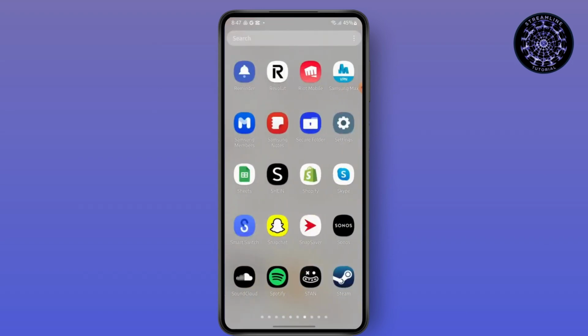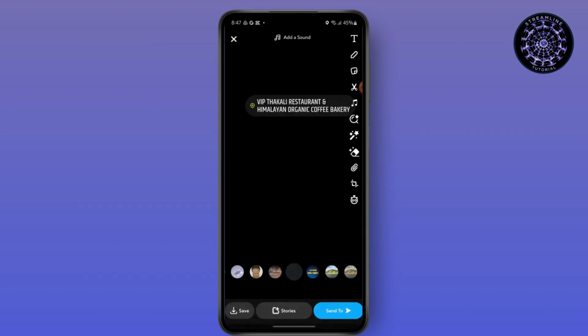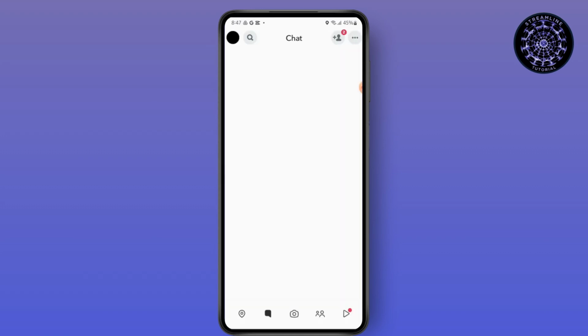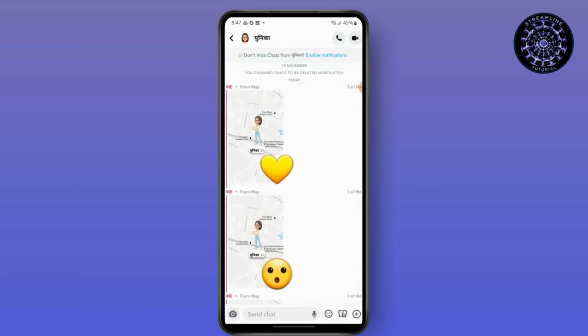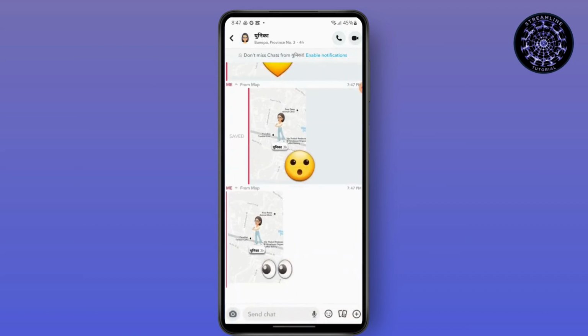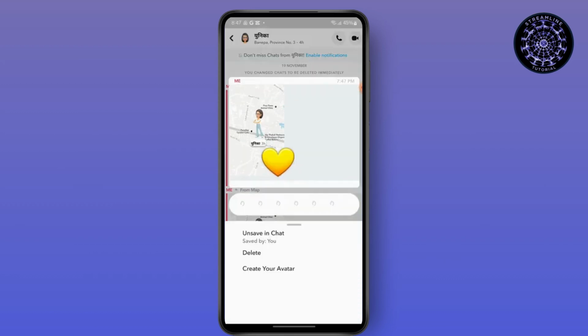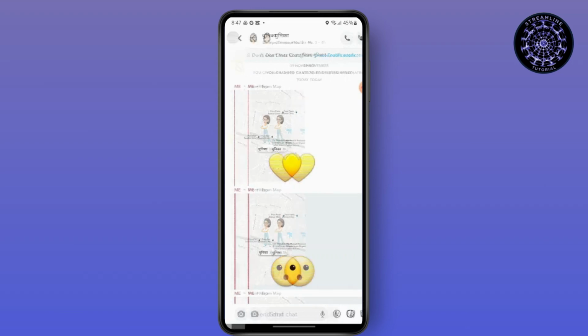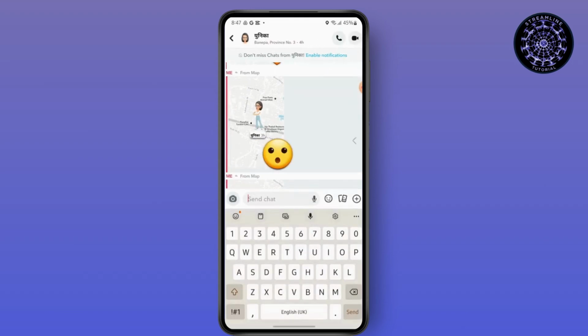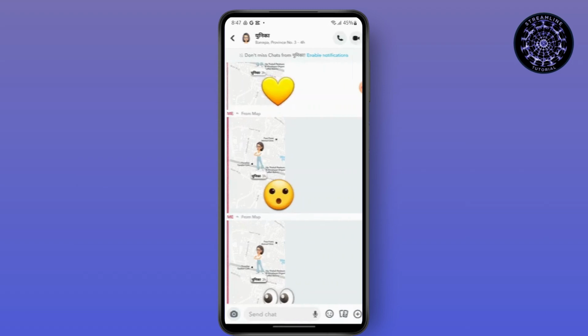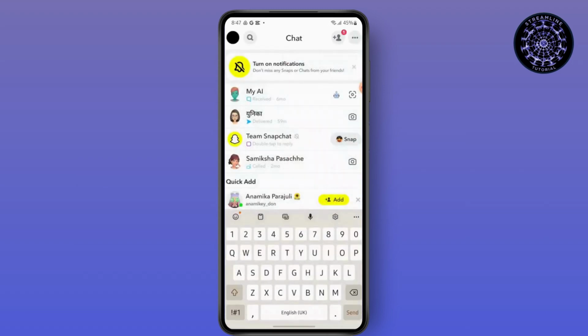First, launch your Snapchat application, then go to the chat section. Now, let's say these are the chats that are saved. In order to unsave this, what you will have to do is tap and hold the chat, and then you will see an option of unsave in chat. Tap on it. Now, if you see its status, it is not saved, unlike these two.